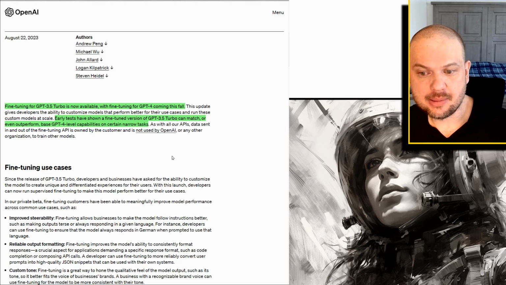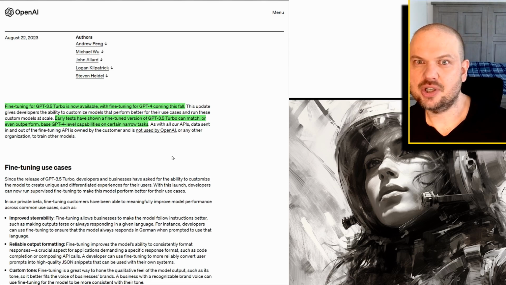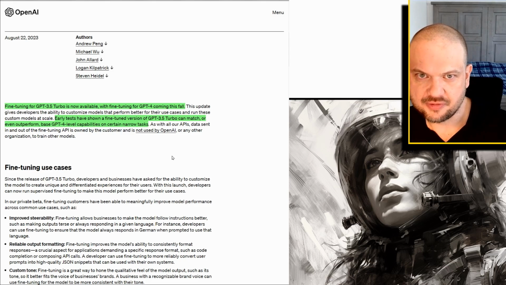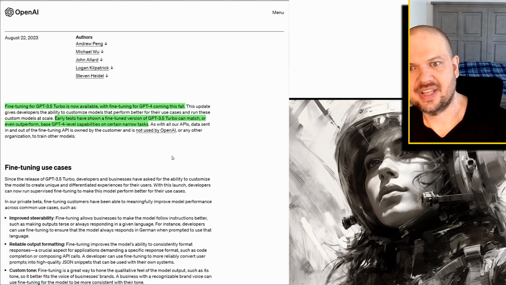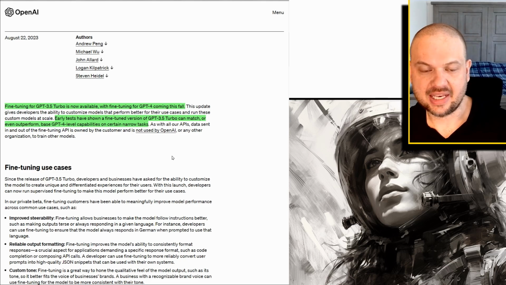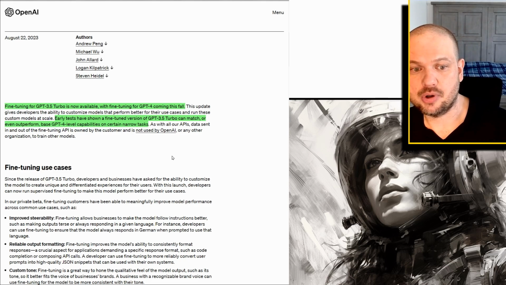But I'm sure as we see more and more people testing this out and publishing their use cases, we're going to see specific use cases where we'll be like, of course, this is great for that. Why didn't we think of that? Curious to know what you think. If you have something that you're going to use it for where you think it's going to be the perfect use for fine-tuning instead of the base model, please let me know. And again, that can be for GPT-3.5 Turbo or later for GPT-4.